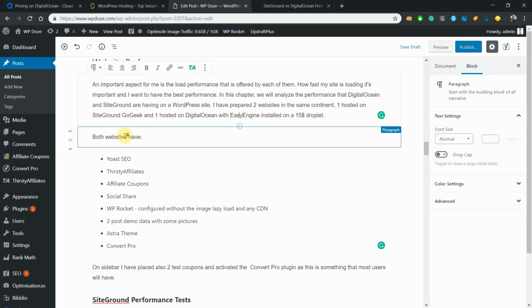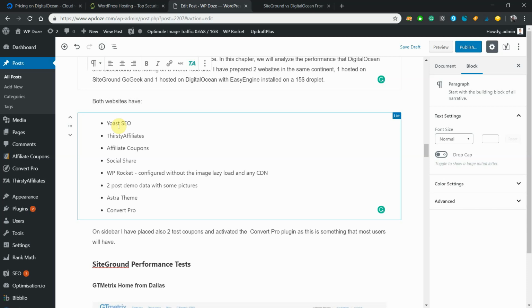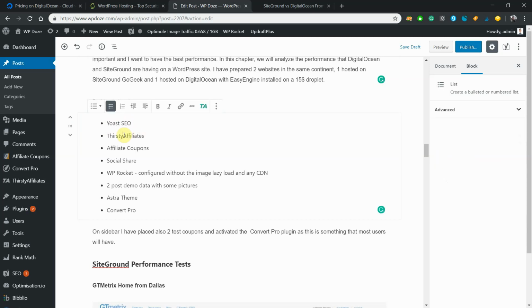Next, I have installed WordPress and I used some plugins that are mostly used by bloggers and everyone out there. Yoast SEO is an SEO plugin. Thirsty Affiliates is for creating affiliate links. Affiliate Coupons is a coupon affiliate plugin that will let you add coupons. A social share plugin. I use WP Rocket as a cache plugin because it's the best one, and I want to see the performance with the best caching plugin that is out there.